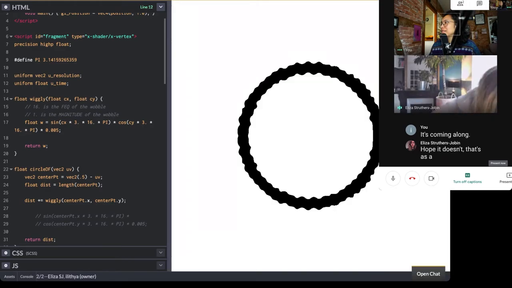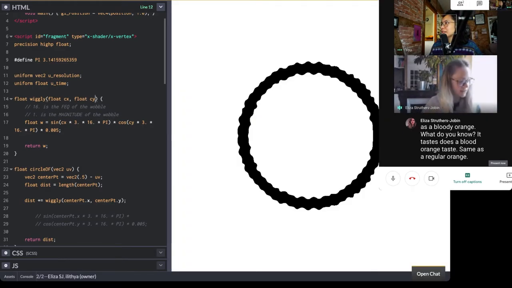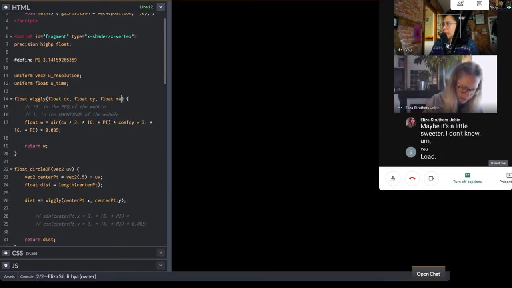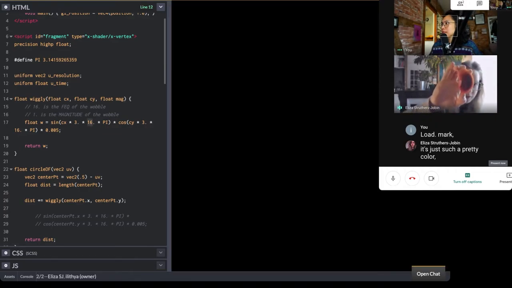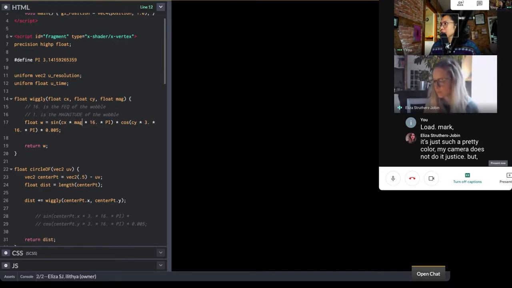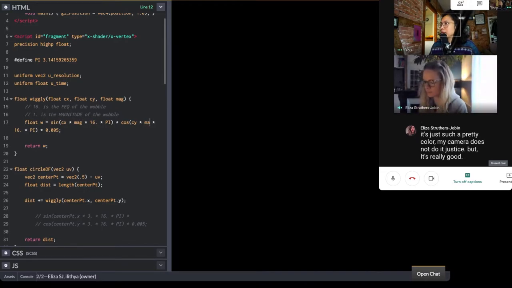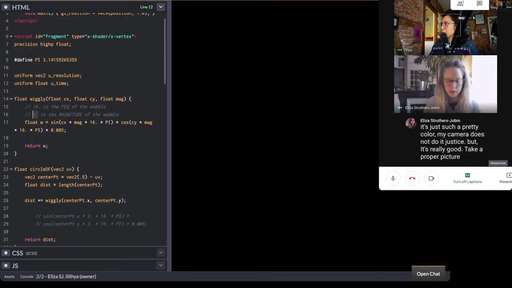Does a blood orange taste the same as a regular orange? It does taste the same. Maybe it's a little sweeter. I don't know. It's just such a pretty color. My camera does not do it justice. It's really good. Take a proper picture of it.